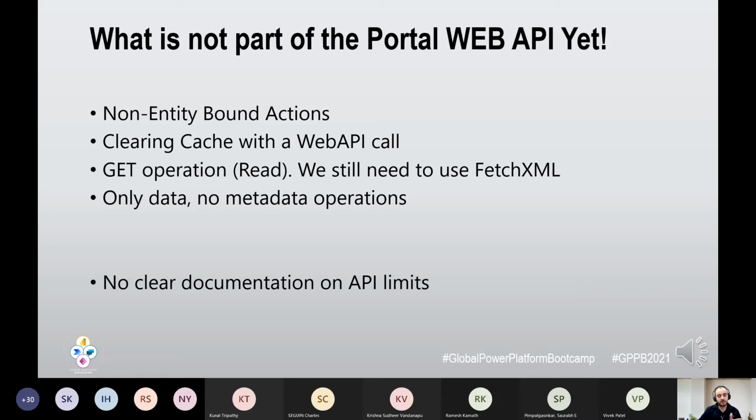Also, it's only data, no metadata operations. One thing I saw on LinkedIn from Victor Dantas concerned option sets. You know how we don't have support for multi-select option sets? We can't actually come here and say, give me all the options for a specific option set so that I can render them, because this is metadata. And I think Victor is working on a solution using this and Flow together to build that.